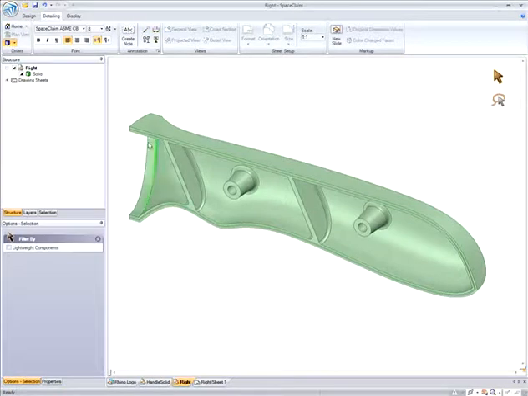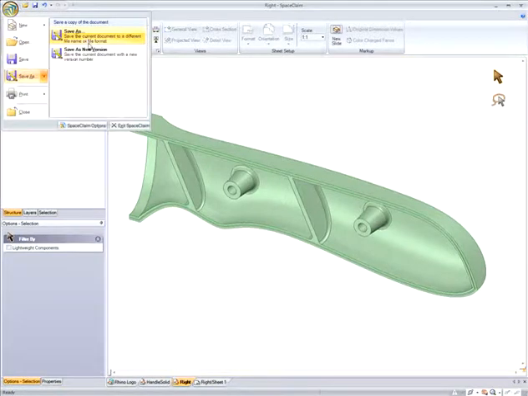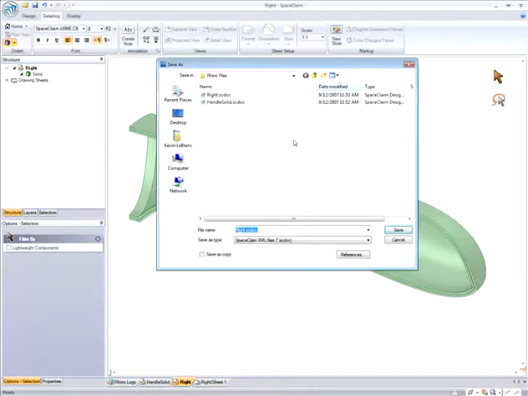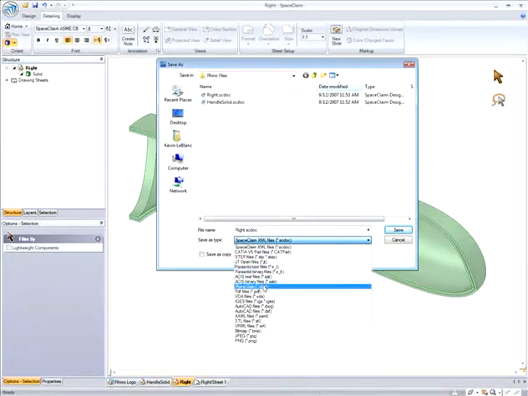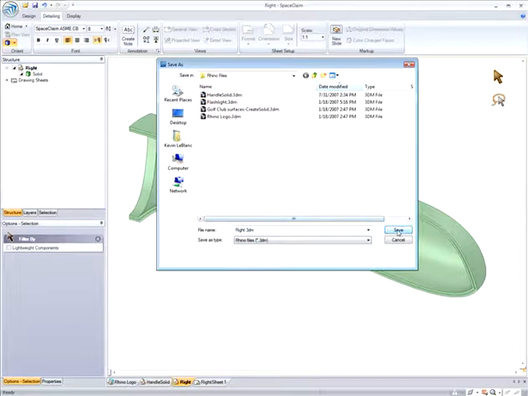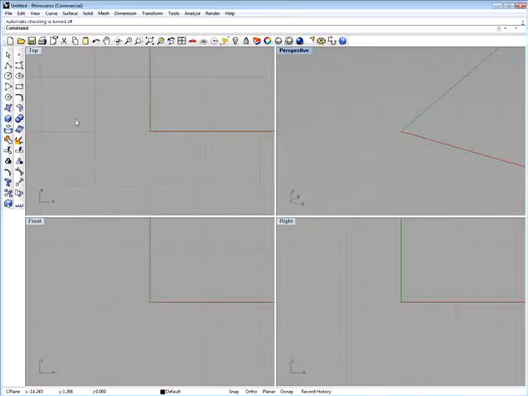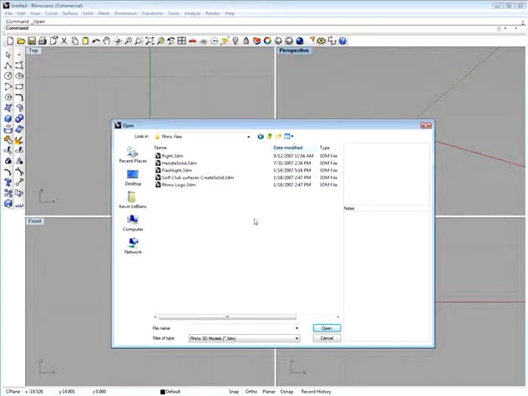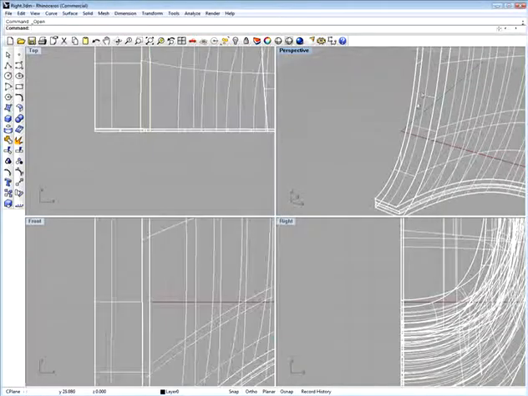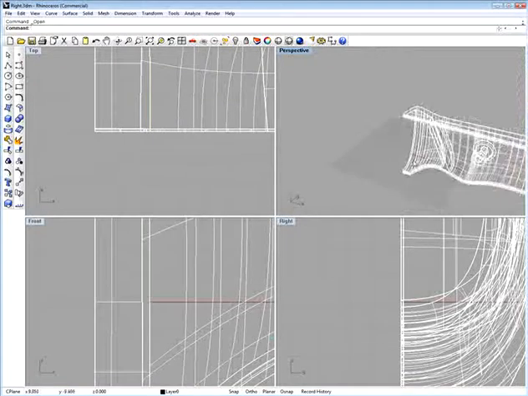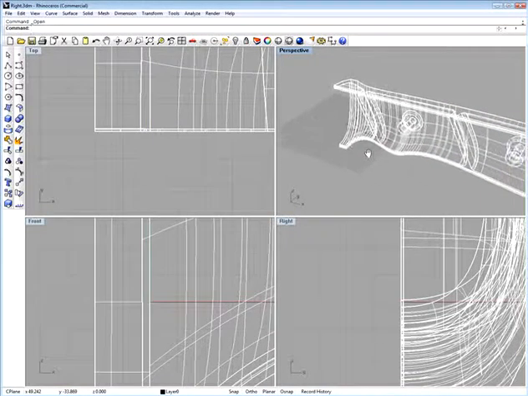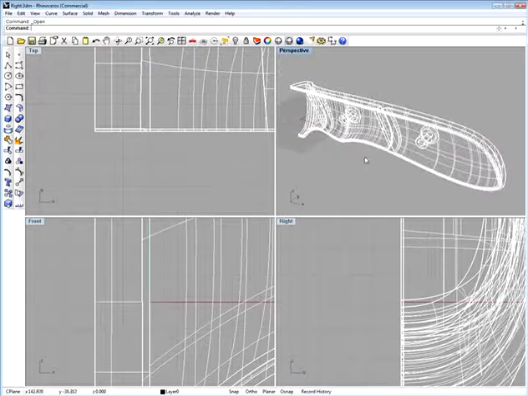To further demonstrate SPACECLAIM's interoperability with Rhinoceros, I can now save this new modified file back as a Rhino file, and then open this file in Rhinoceros to review the changes. Again, here in Rhinoceros, I can just go and find that file, and with File Open, it comes in, the changed file that was created or modified in the SPACECLAIM work environment.